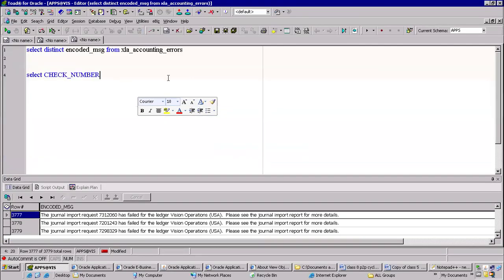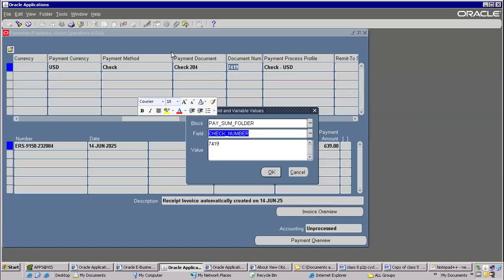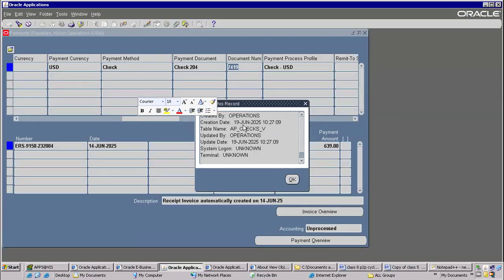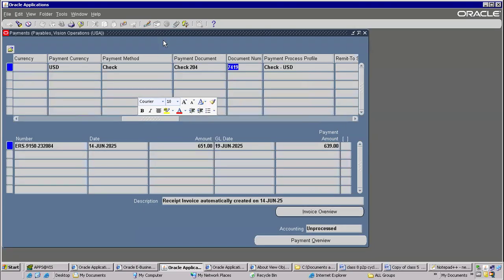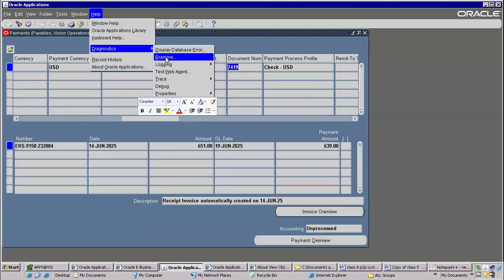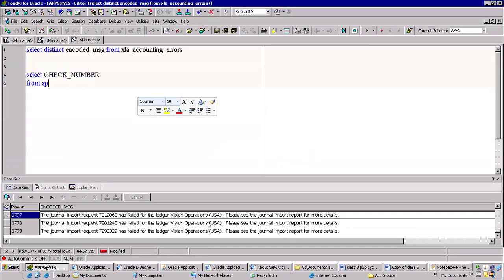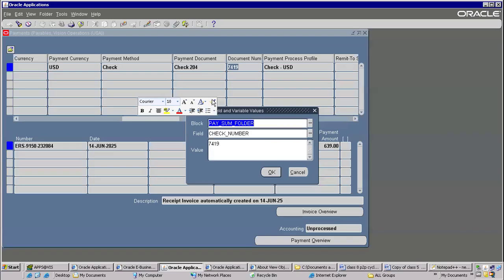And for the check table, you can simply go to Help and Record History to know the table and to know the column, as I mentioned earlier also, Examine. It's very easy to develop a query. Now AP checks out. 7419.